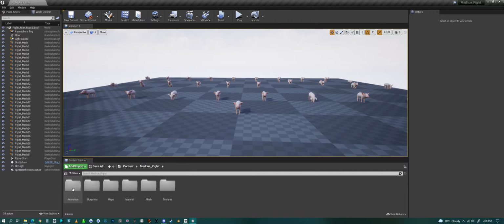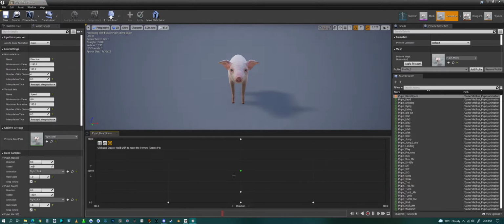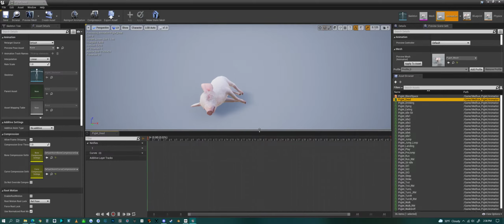And now we can jump into the animations here. Now, the first thing we have here is a blend space. So it's just a basic blend space that goes from running to walking to idle, and then both your turns. And this is used in the AI system that I include. Then we have the animations here.